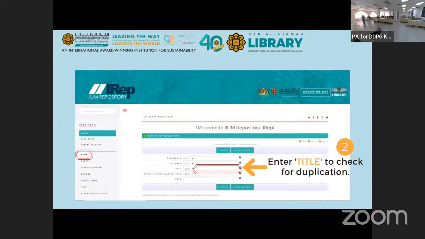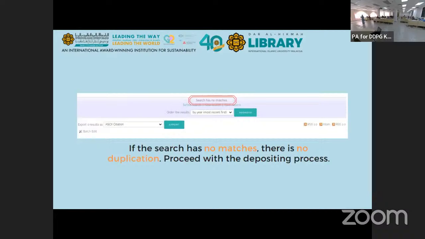The most important thing before you can start depositing your publication into IREP is to check for duplication, because sometimes the publication you will co-author with other IIM staff. So probably the co-author or the author itself will deposit that publication on behalf of any other authors. So first and foremost, you need to check for the title duplication, okay? If the search has no match, that means there is no duplication, then you can proceed with the depositing process, right?